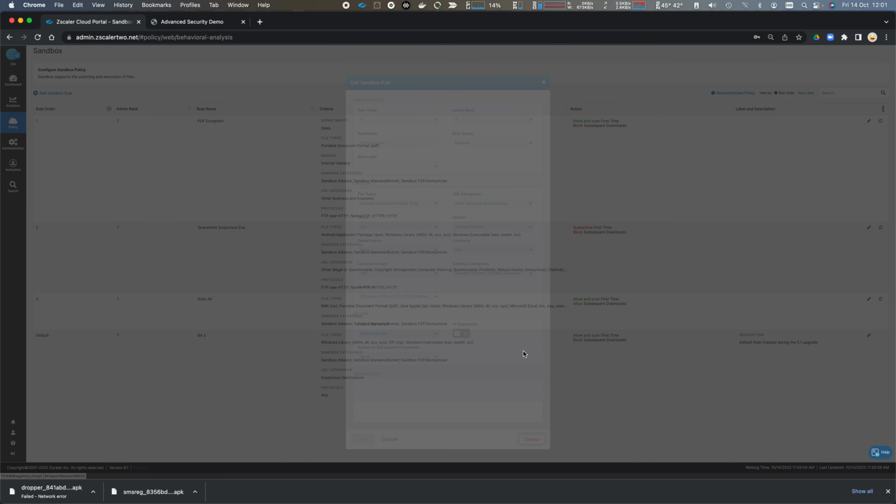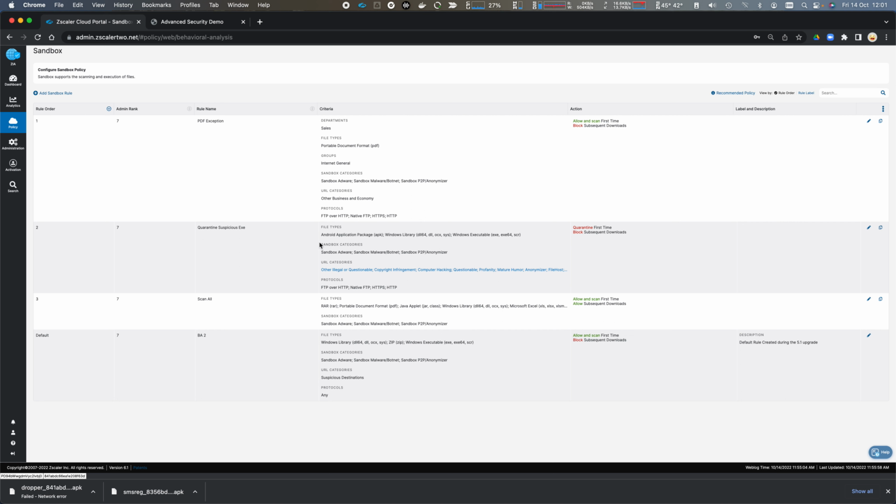Our other policy says for Android files, Windows executables, and other executable types will always be quarantined on the first time, and if they're detected as malicious, then they will be blocked permanently.